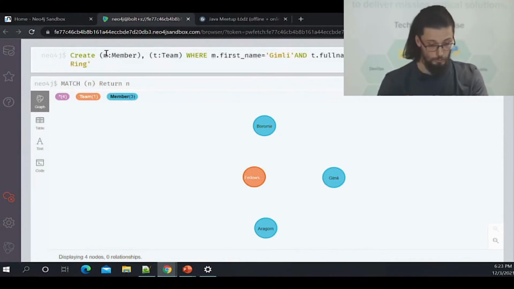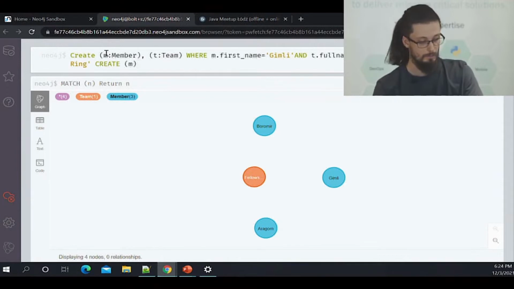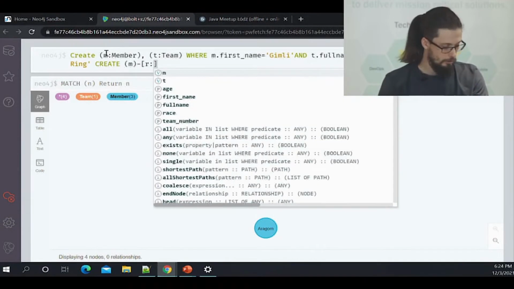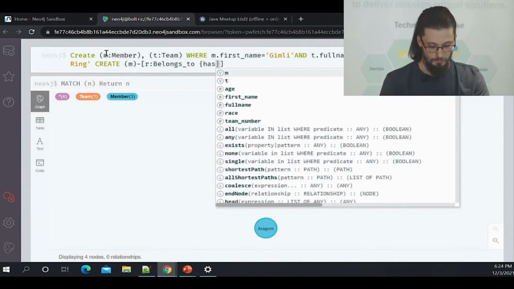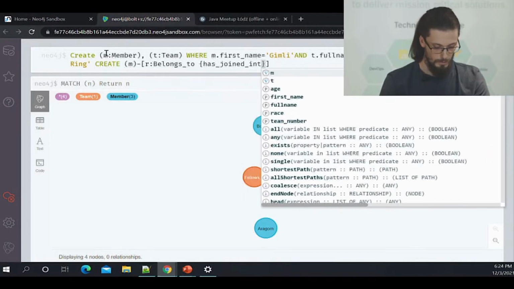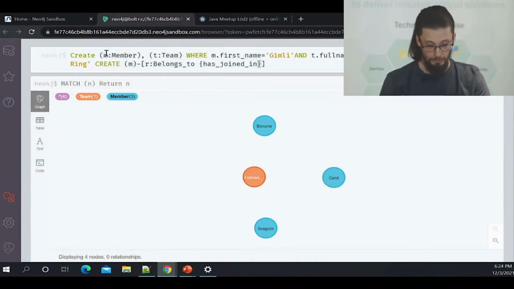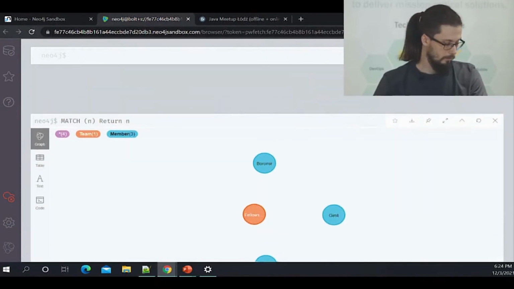Yeah, and then if I match those two nodes, I will create a relation. And that relation will be from node M, so member, with a relation belongs to, and of course I can add a property here, right? And you can see that I'm just using an arrow, and the arrow from M is pointing up to the node T, right?